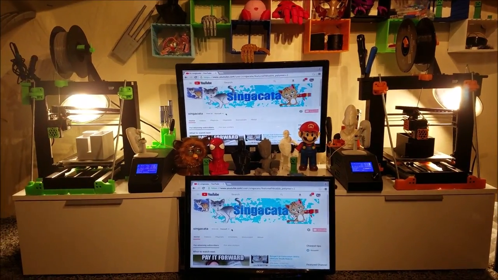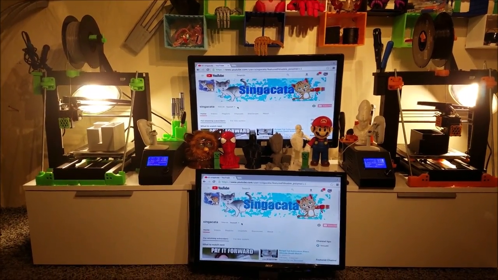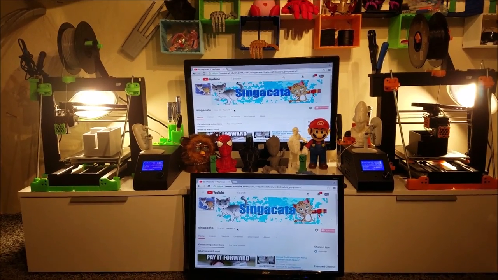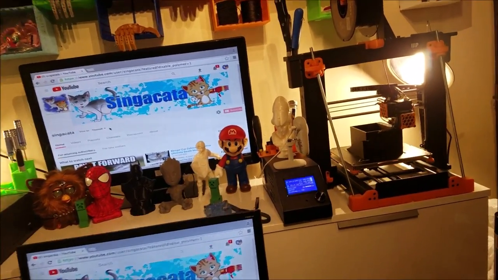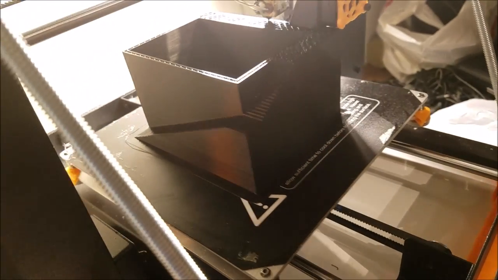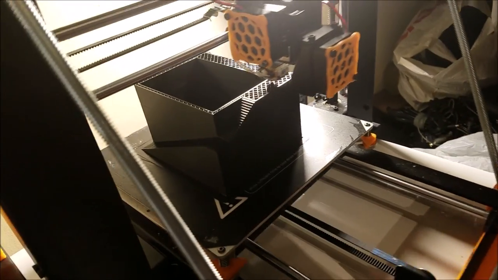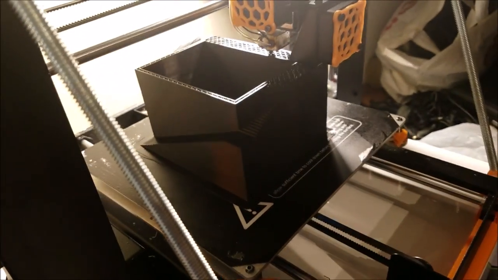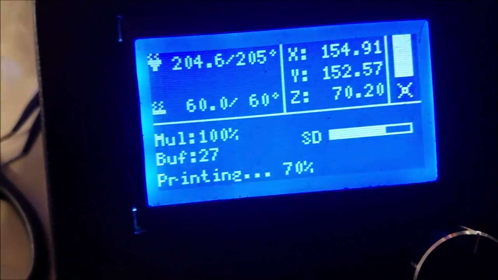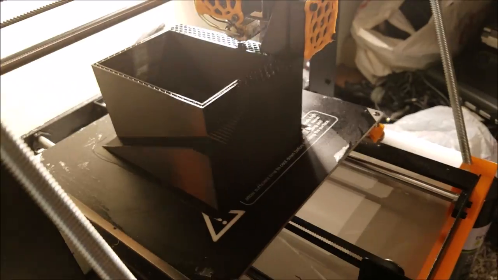Okay. Beautiful. Let's start with the one that is still printing, and then we'll check out the one that's done. This is looking really nice. Look at that staircase going all the way up and all the way up here. And it's at 70% done right now. That is beautiful. Okay, let's check out the one that's done.